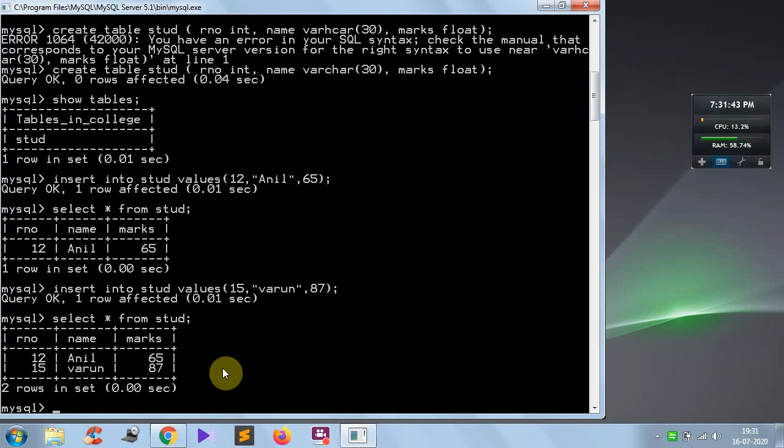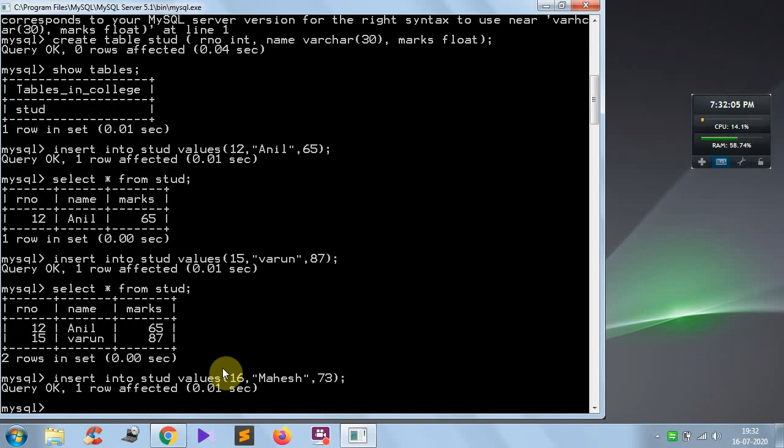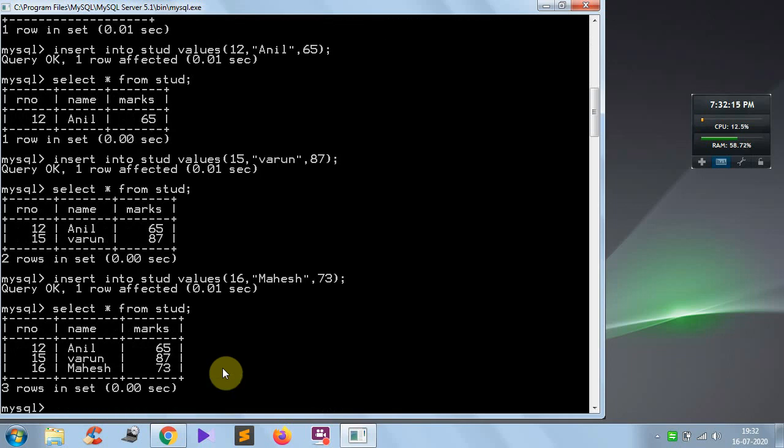Still I want to add one more record. So how can I do it? Insert into, what is the table name? Stud values, enter roll number 16, enter the name Mahesh, comma, and enter the value 73. One more row has been added. Now again I want to check what rows are present in the table. Select star from stud. So this is how I can check the rows present in the table.